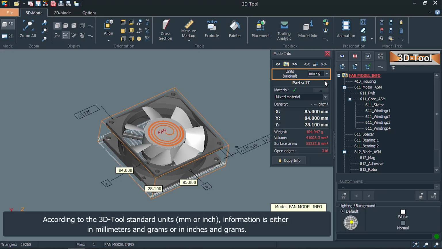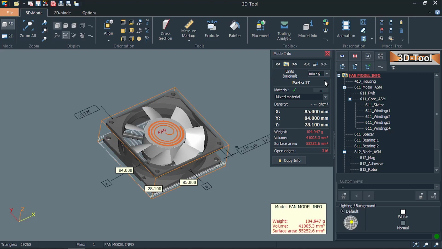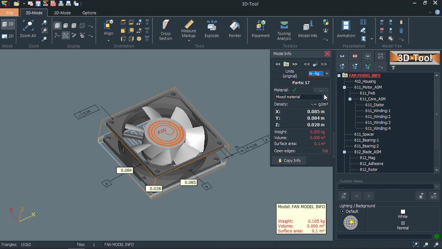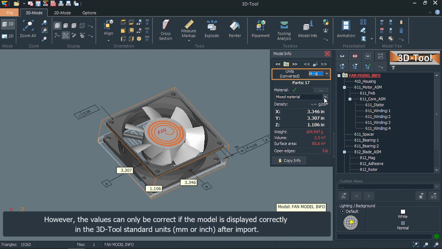According to the 3D-Tool standard units, millimeter or inch, information is either in millimeters and grams or in inches and grams. For larger models, displays in meters and kilograms are available. However, the values can only be correct if the model is displayed correctly in the 3D-Tool standard units, millimeter or inch, after import.